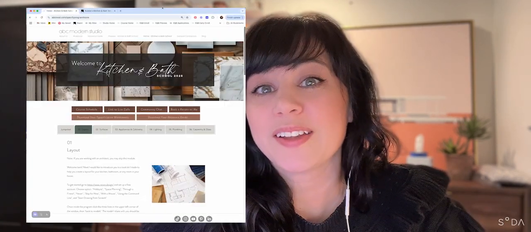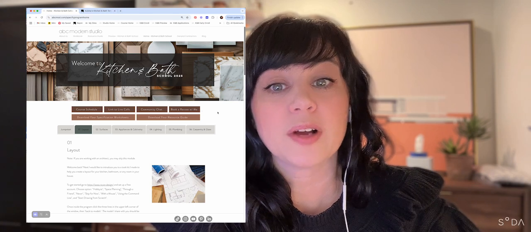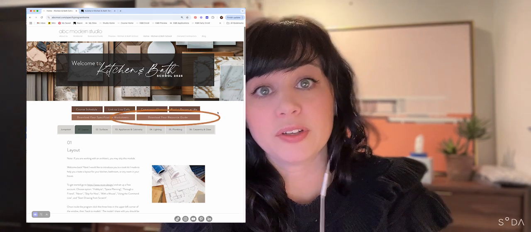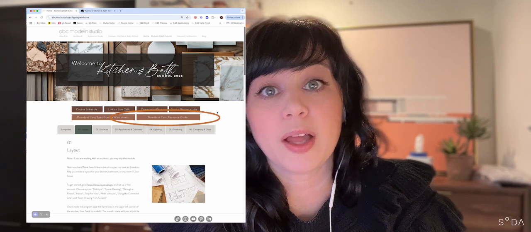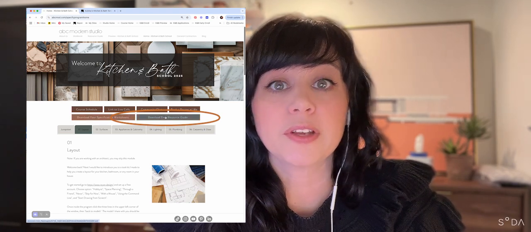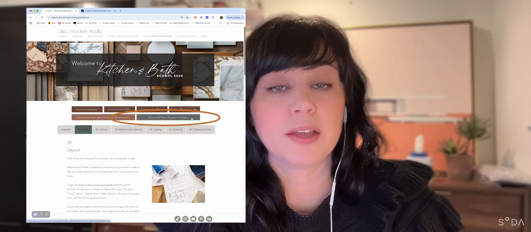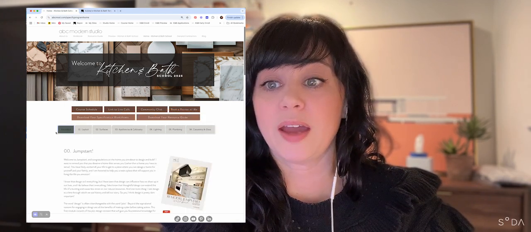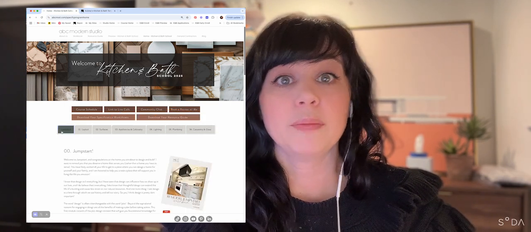Okay, now back to the classroom. The other button that is across the top right here is the resource guide that has 180 different vendors and suppliers for materials and fixtures and finishes that I recommend. And then next, as we move down the page, you see these tabs across the top. Each tab is a module.